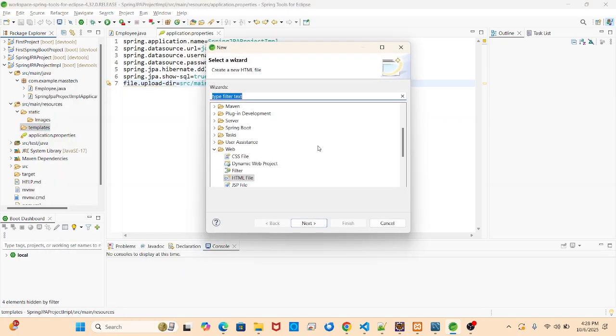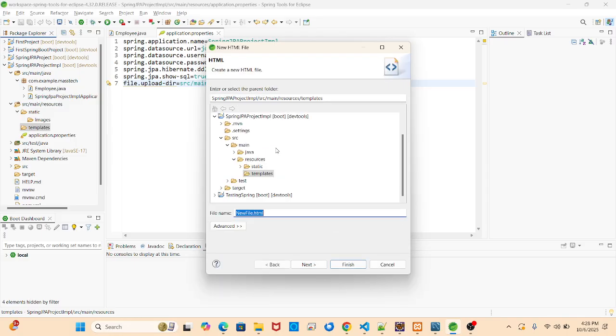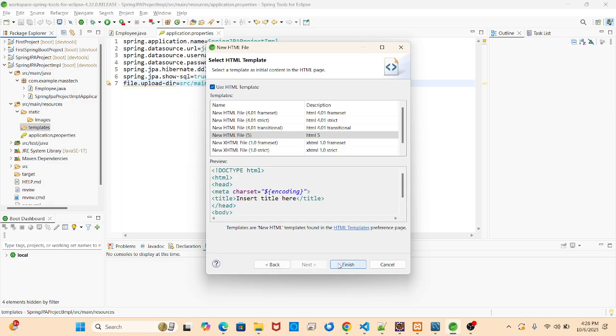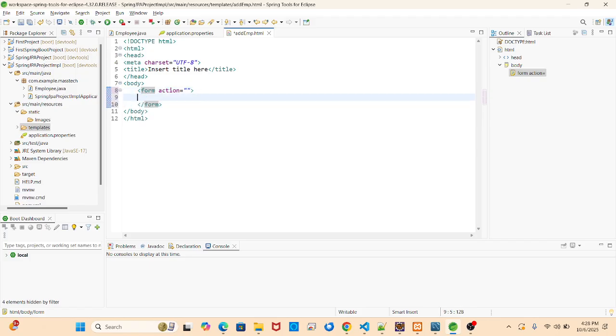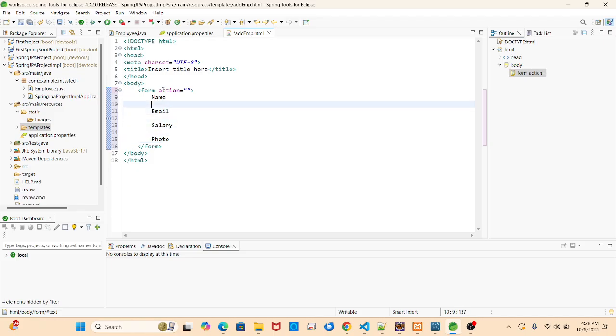What do we have to add inside this? We give the file name as, let's say, add employee dot html. Okay, added one HTML file. We'll add the form details: name, email, salary, photo. Only four details are there.